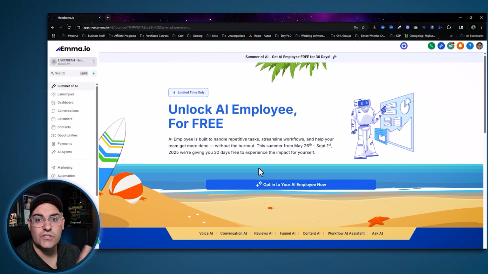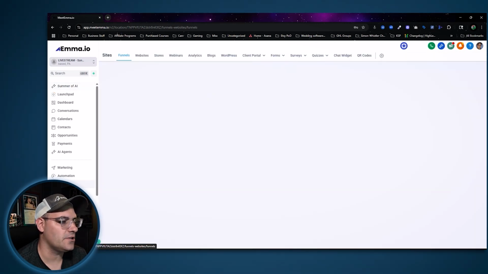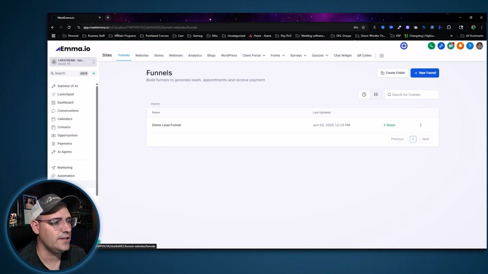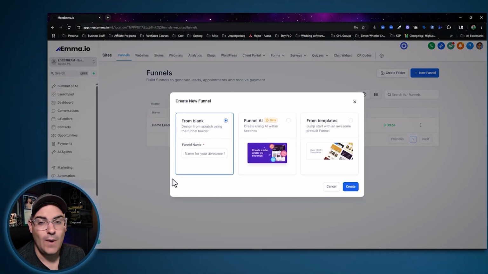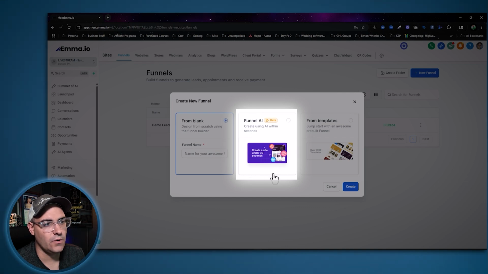But you can also turn this off if you don't want your clients seeing this when they log in. Coming down here into sites, we're going to show you how to use Funnels AI here in a second. So in the sites, we're going to go here into new funnel. And if you have AI Employee enabled, you'll see this Funnel AI middle here where it says create new funnel.